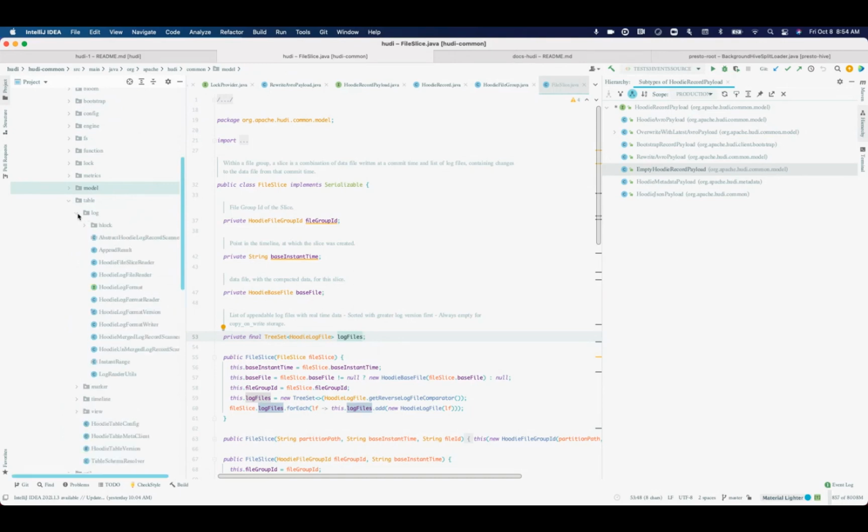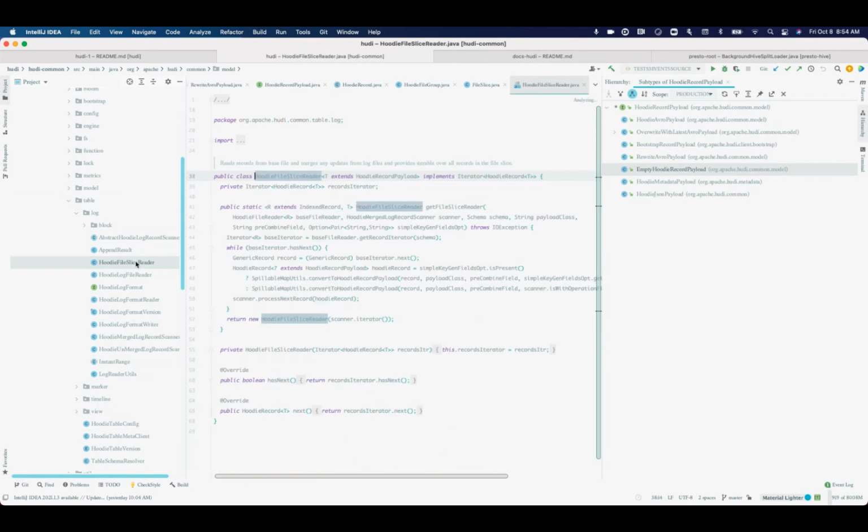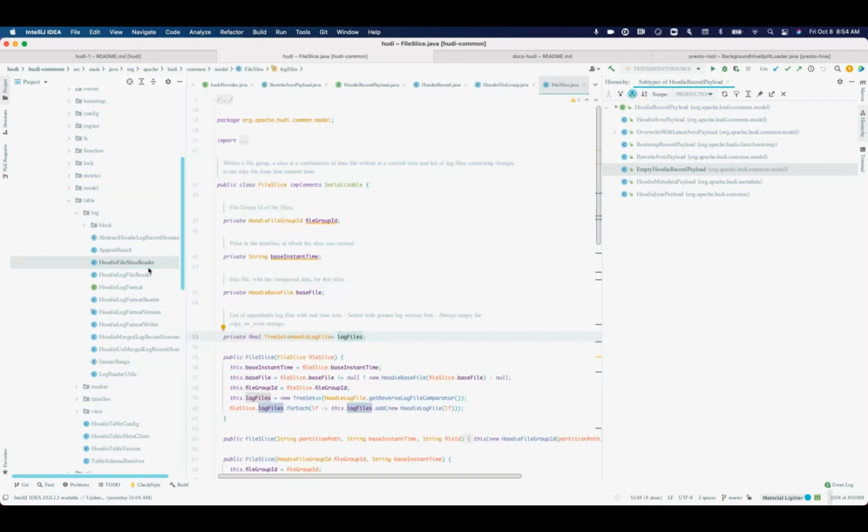So moving on, we also have all the log blocks that we talked about. As you can see, we encode the deletes here, and all of these things are stored here, have blocks. There is a lot of code to read a file slice, write a file slice. We are actually working on improving all of this a lot more. Anything to read log files, write log files, all of those things are here.